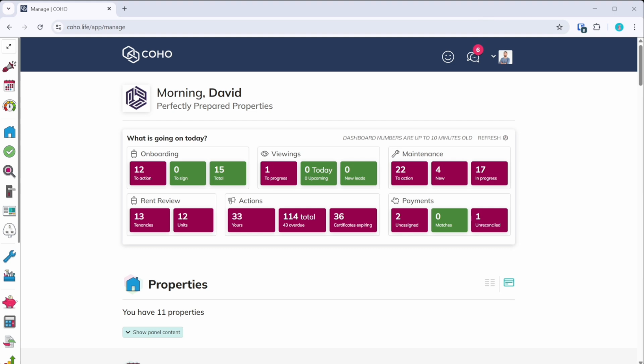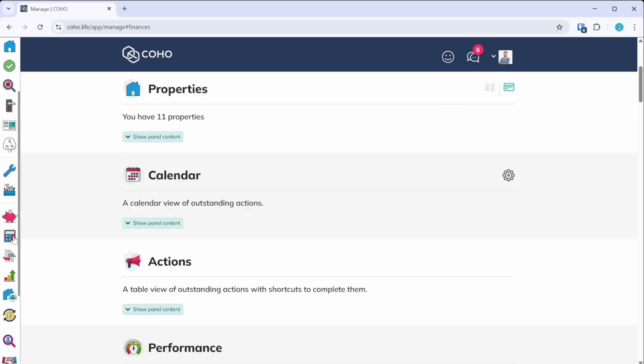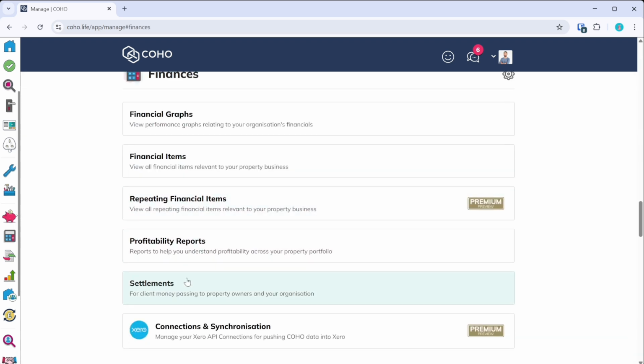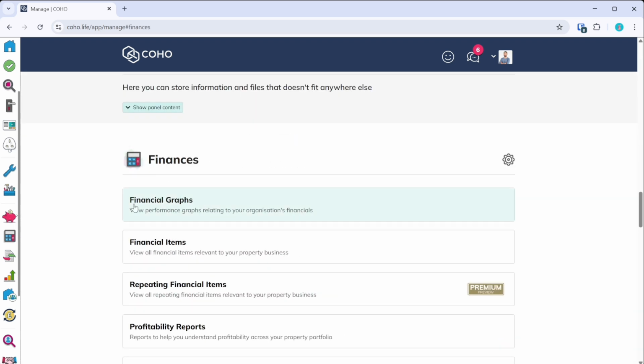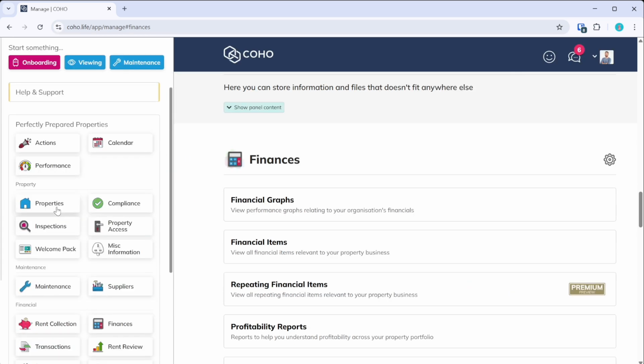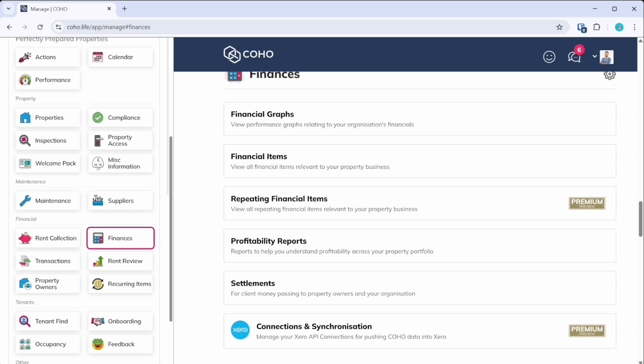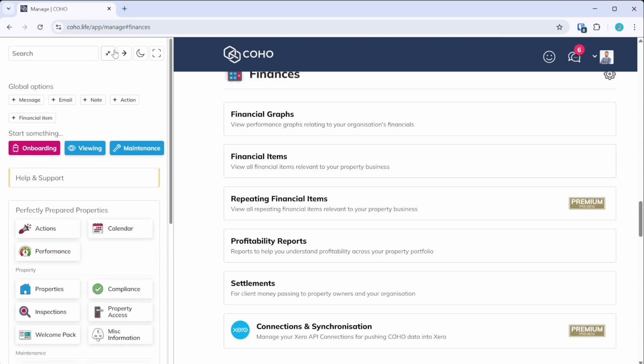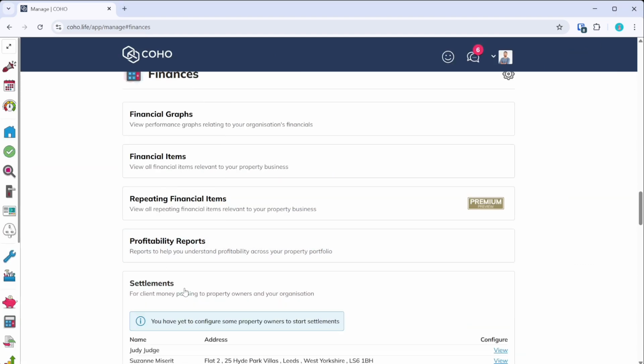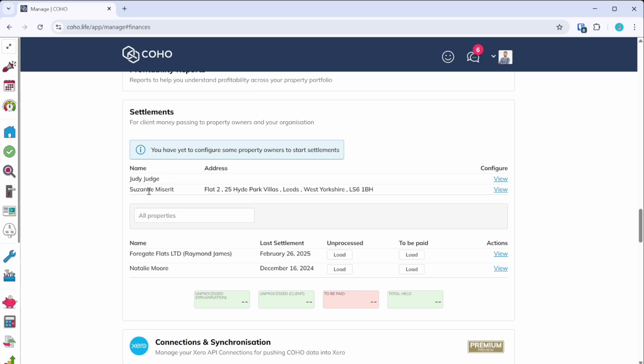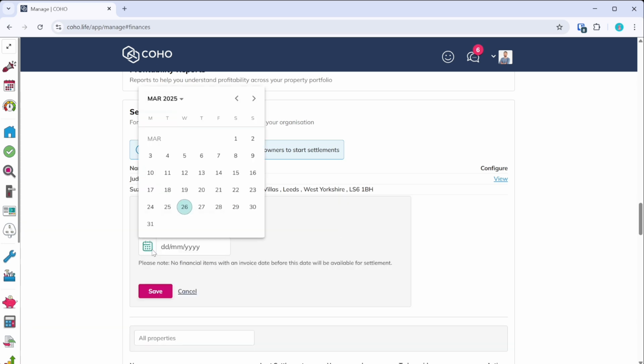Previously, we set up Suzanne's property. We set her up as a property owner with a 10% plus VAT commission. We then added a tenant into her property, and we're now going to look at what it looks like when we create a disbursement or a settlement. You need to navigate to the Finances panel, which is this icon over here. If you expand out the navigation, you can see it here, Finances, and then go into the Settlements. For me, we're going to choose to configure Suzanne.